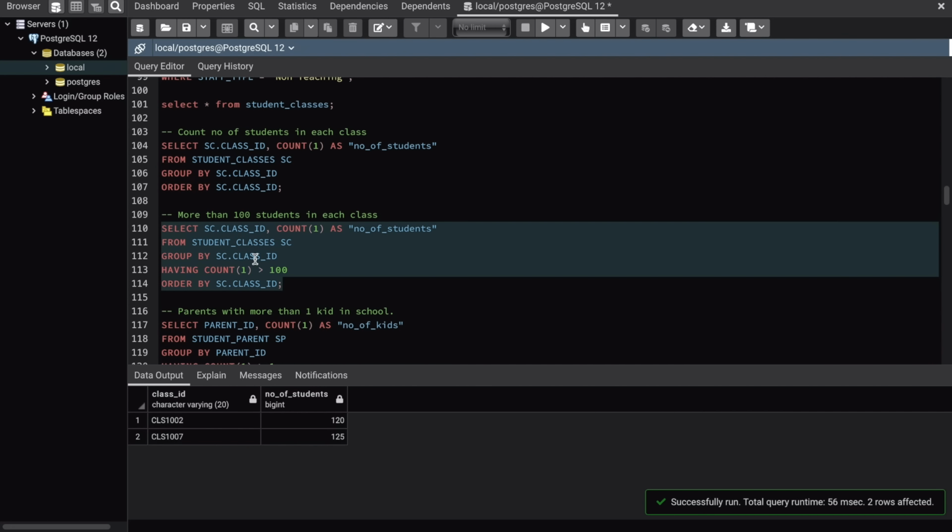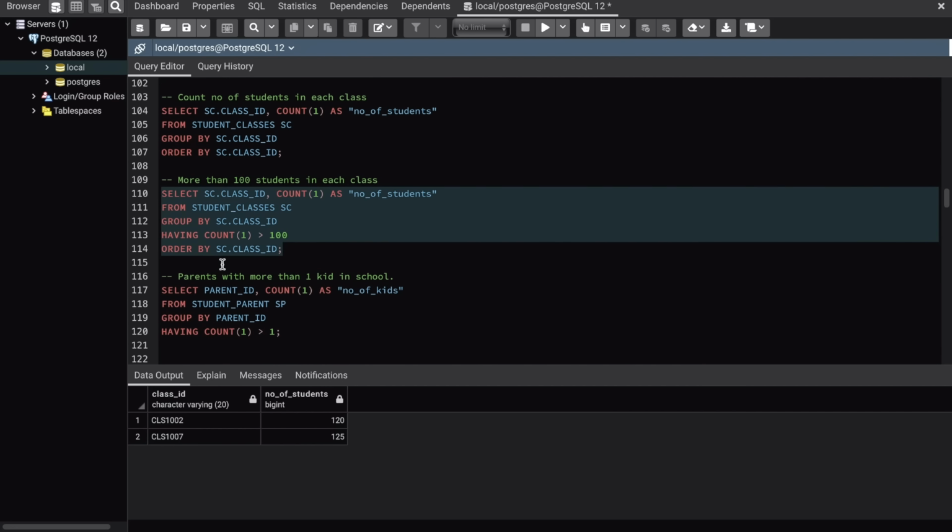Basically, this is how group by and having clause both work together. Group by will group together different data based on the particular column that you have given, and then the having clause applies a condition over that group by data. So this is how group by and having clause works.